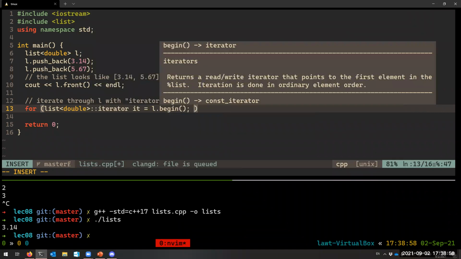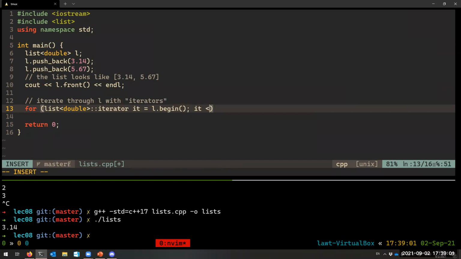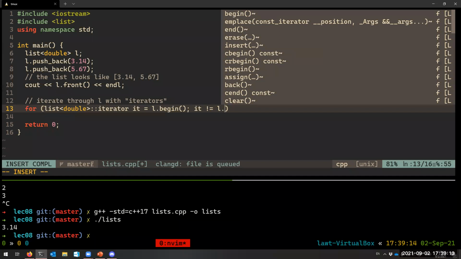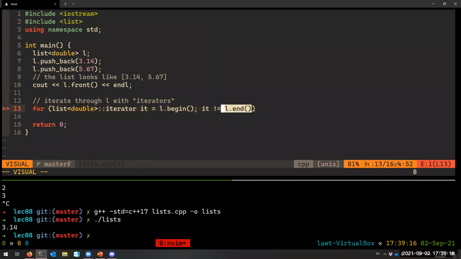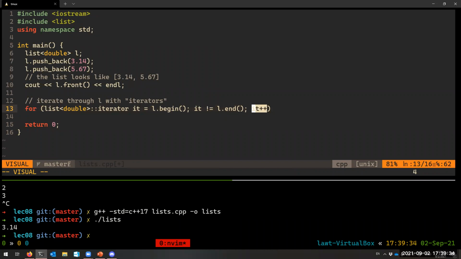And then usually you're all about IT is less than something, but when you're using iterators, you say, I don't want to go past the end. So you say, I want to stop when IT is equal to the end of the list, L.end. This L.end doesn't give you the last element. It gives you one past the last element. So you're not going to forget about the last element when you do it this way. And so this will be true as long as you're not one past the end. So you want to continue the loop. And then you can say IT++. And this will advance the iterator throughout the list.